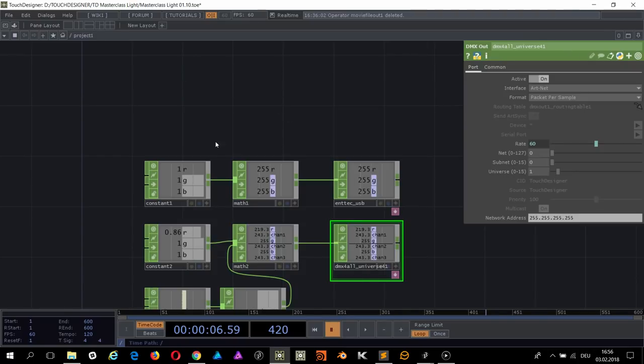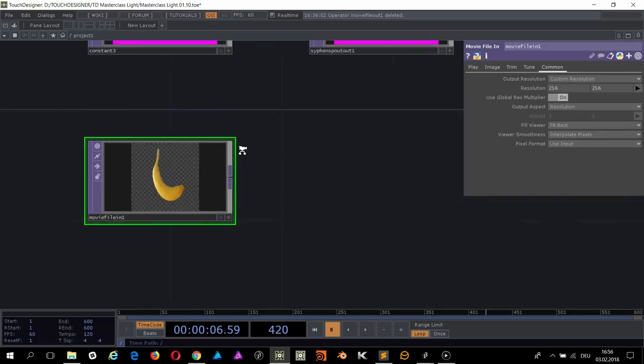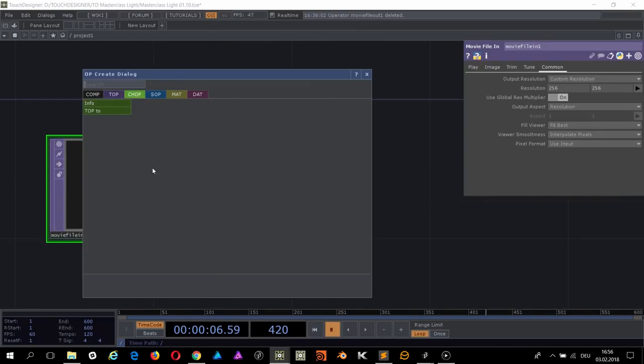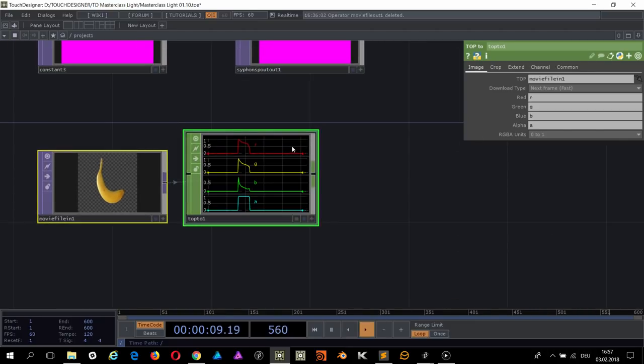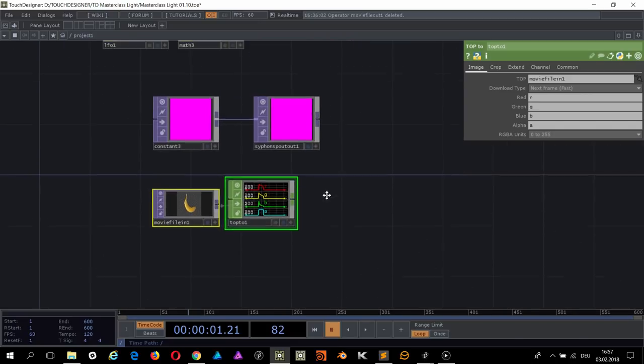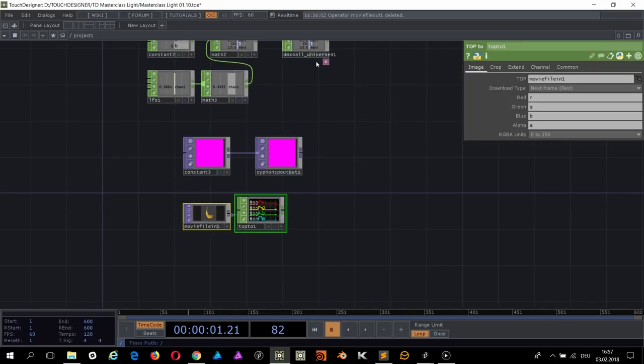And you can do something similar. If we have maybe a movie file in, there is in the jobs a TOP to CHOP. You know that one? If you use this, then it translates your picture into channels. And here we can switch this from 0 to 1 to 0 to 255. Remember, 255 is the magic number with DMX. And now we have values that we can send again to the DMX out, and then it sends out the values.